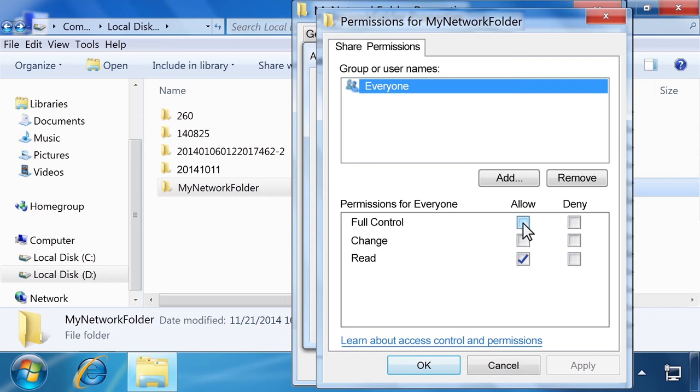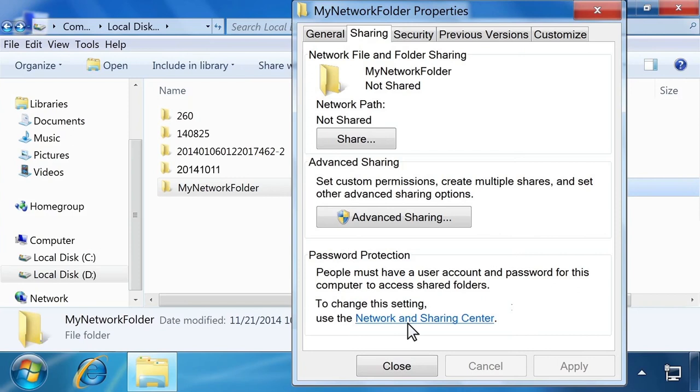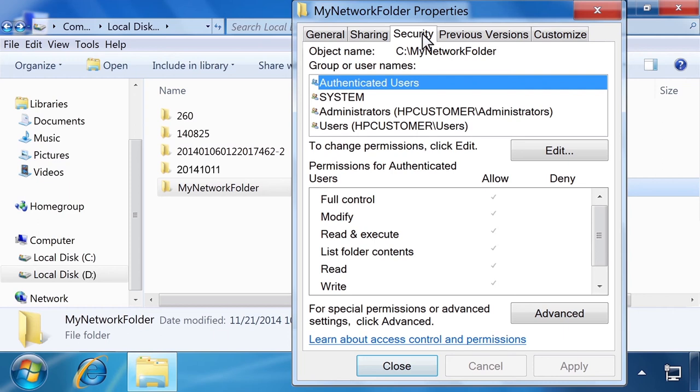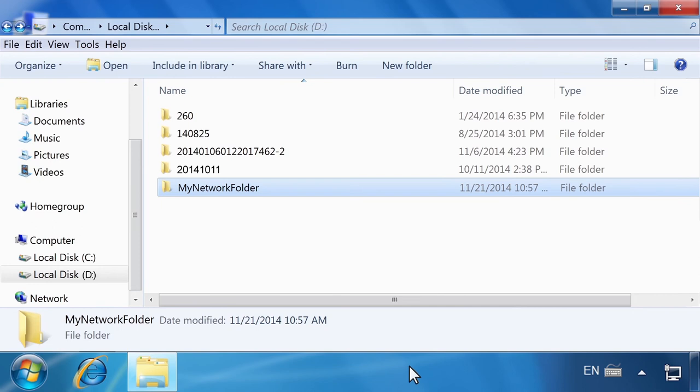Click OK to close the Advanced Sharing dialog box. If there is a Security tab in the Properties dialog box, grant the user full control over the folder. The folder is now shared over the network and can be accessed by users who have read and write permission.